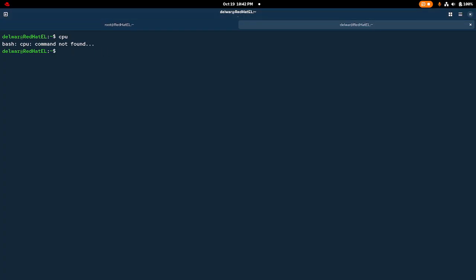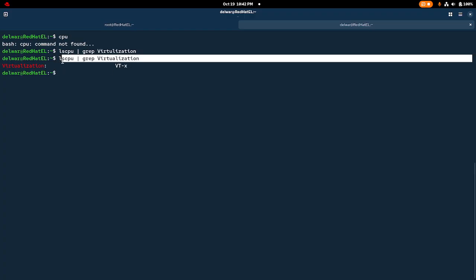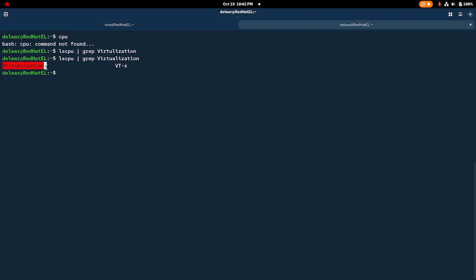There is a simple command that you can use, lscpu, to find the feature if it's already available in your system. Then grep, and then just write virtualization. I have to write it again, virtualization. Yep, then press enter. I think there is a mistake. Virtualization, so you should not make a mistake. If you write this command, then you will find something like virtualization VT-x.